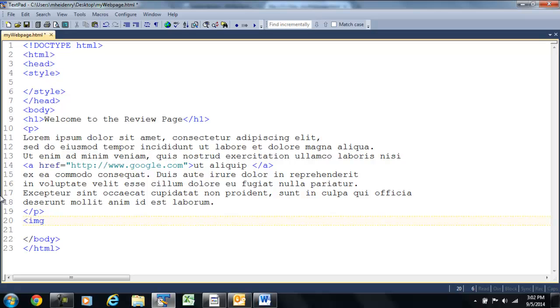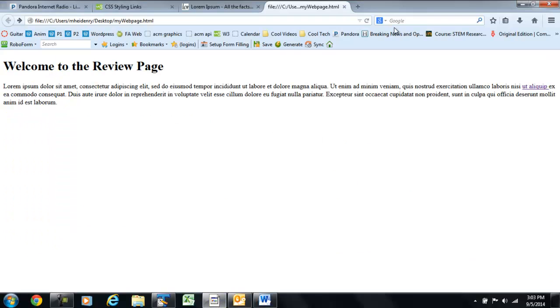The tag for that is img space src as an image source equals, and then in quotes we put the image name, and I have one on my desktop called image, and it's a JPEG. So I'll save that. I'll refresh to make sure that's working, and there we go. We've got a heading, some text in paragraph form, and a Broncos image.